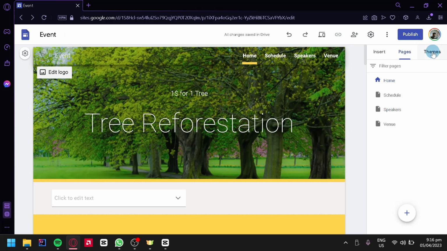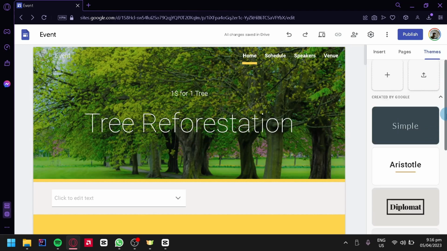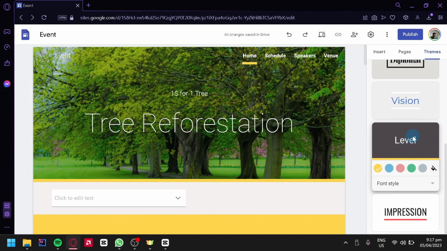We can also click on themes, and this is where we would be able to change the themes of our website right now. Currently, we're using the level theme. We could change the colors by clicking on this options over here. As you can see, our page is changing colors. You can also choose specific colors over here or enter a specific color code. Now you could also change our font style over here from sans, slab, and narrow.